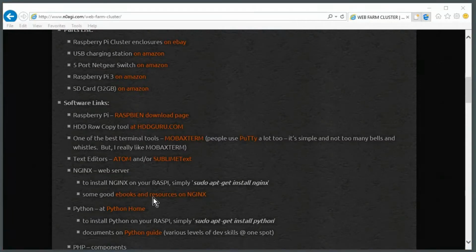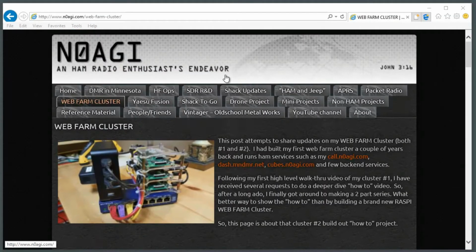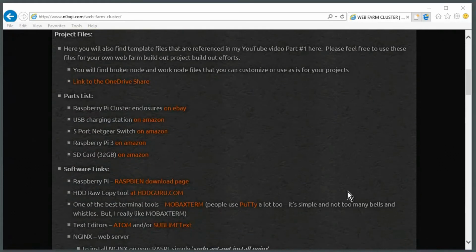Okay, and then go back to the N0AGI page and then look for the Hdd Raw Copy Tool. You can download that from hddguru.com. I've already done it and installed it, and what it does is it allows you to burn the image into your SD card as a bootable SD card for your Raspberry Pi.